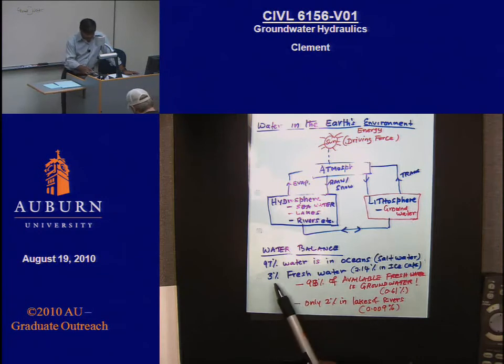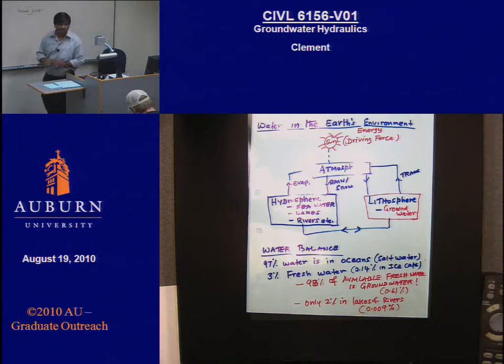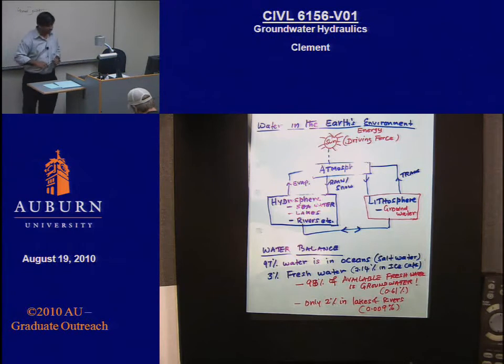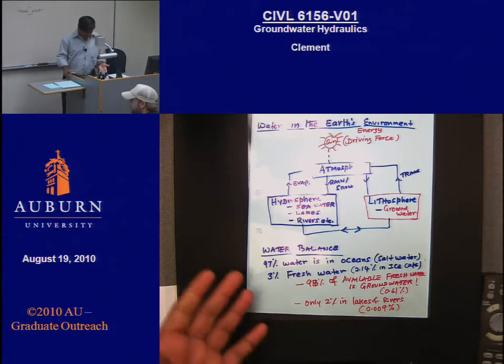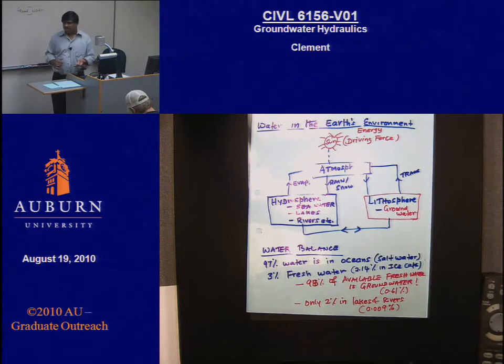And if you look at the budget of the fresh water alone, about 98%, about 2.34 of this 3% of the water, is actually in the ice caps. They're all locked, basically, in polar caps and stuff like that. So we are actually left with roughly 1% of water which is fresh water that is kind of usable.